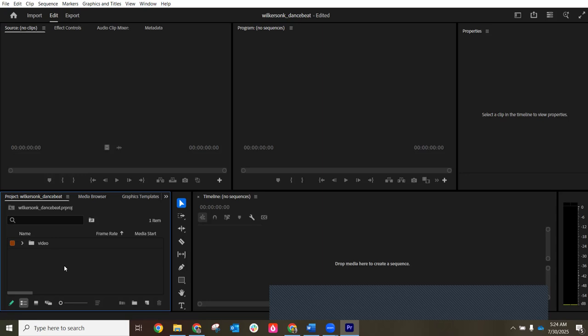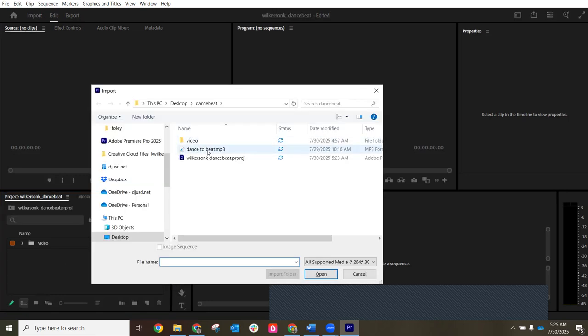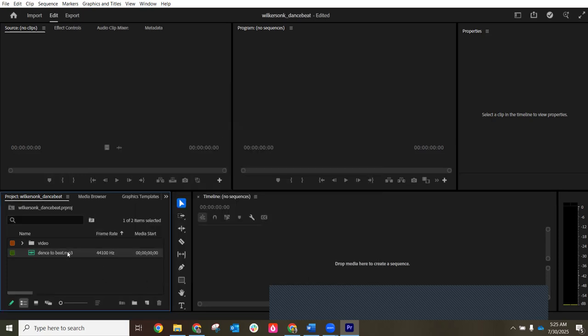And I'm going to do Control I, which is the shortcut for importing. And I'm going to click on the MP3. Now, the reason I did that is that if the video bin folder had been selected, then this MP3 would have gone into that folder, and I don't want it to. So I'm going to do that here. And so here I have my audio, here I have my video.